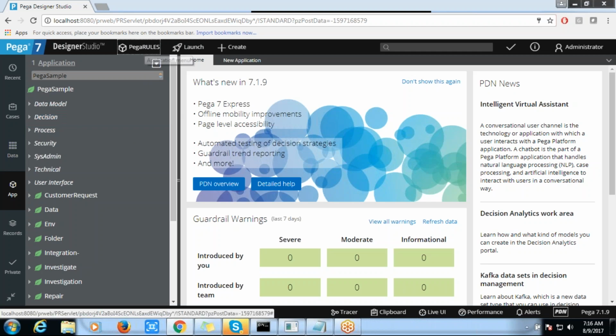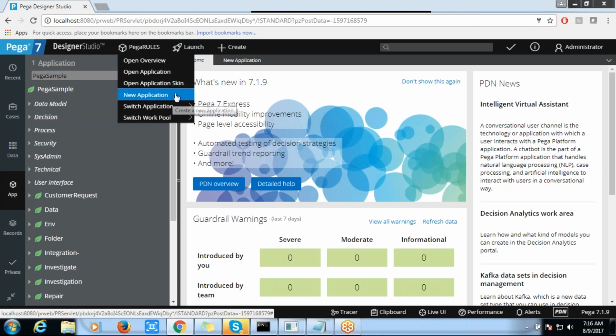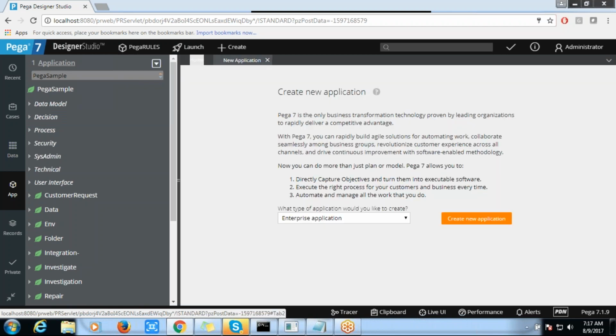So we just go to the Pega rules menu, that is the application menu, and create a new application. Once you click on that, you get a wizard called the application profiler. What we are going to do here is provide the required information to create the application.